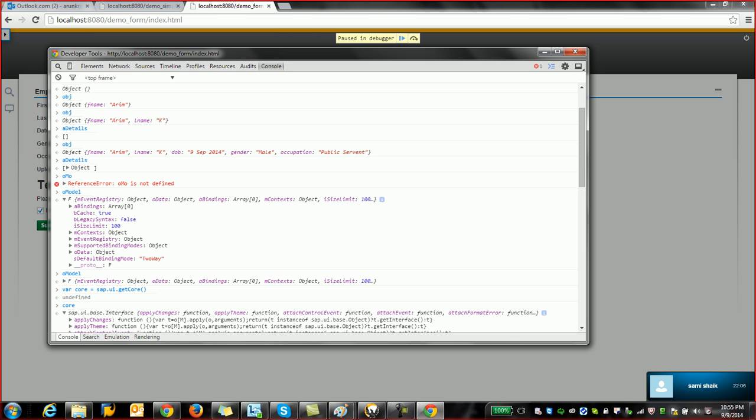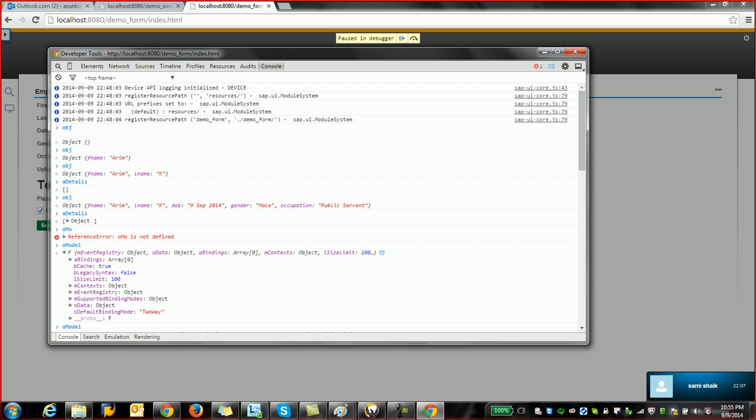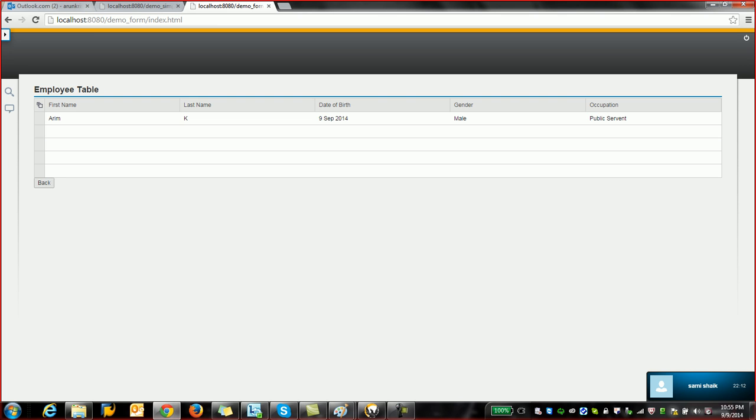I don't know what happened. Just hold on. Yes. So when I click on next, I'm going to store the data and display the data in the second view in the form of a table.